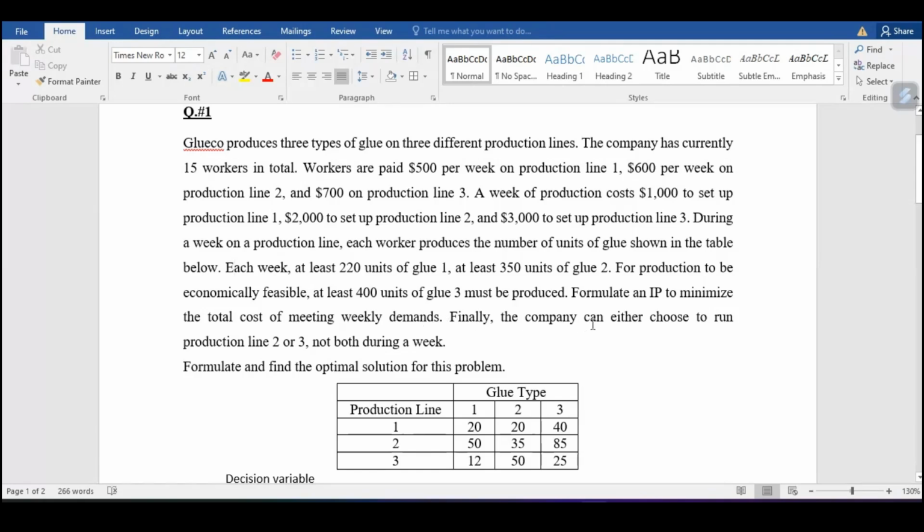Finally, the company can either choose to run production line 2 or 3, not both during a week. Formulate and find the optimal solution of this problem. So what do we know here? We are working towards minimizing the production cost of a week on weekly demands. And again, what we've been told is that production line 2 and 3 cannot work together. So it is either we choose production line 2 or we choose production line 3.